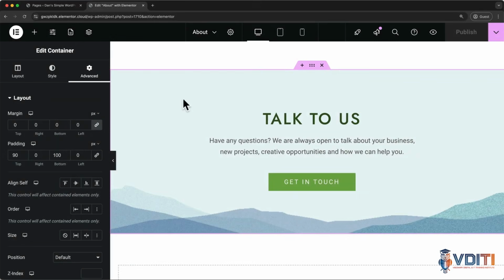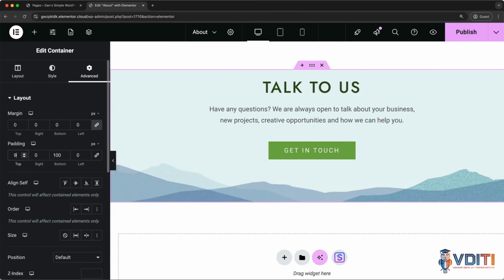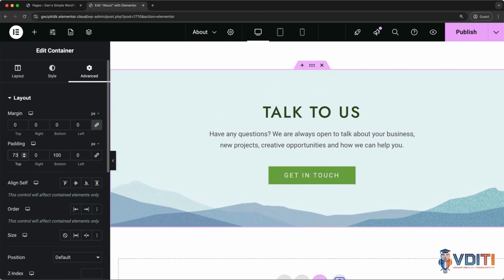So if we look at our own example here, we already have some top and bottom padding. If I set this top padding to 0, and then hold down the arrow key to increase it in real time, you can see what's happening here.